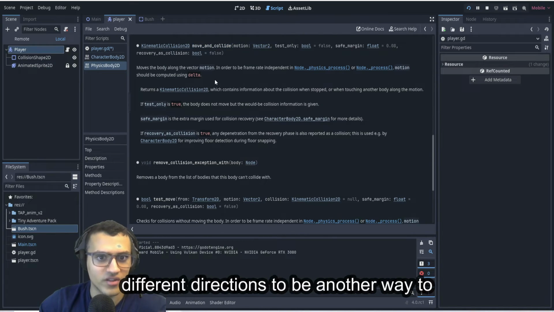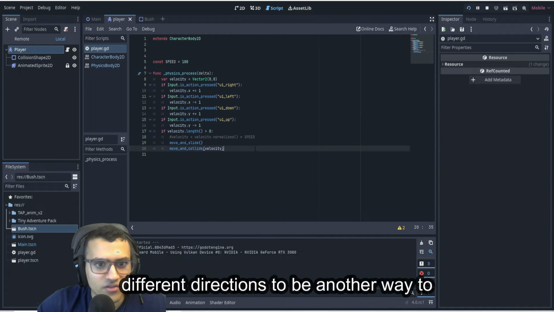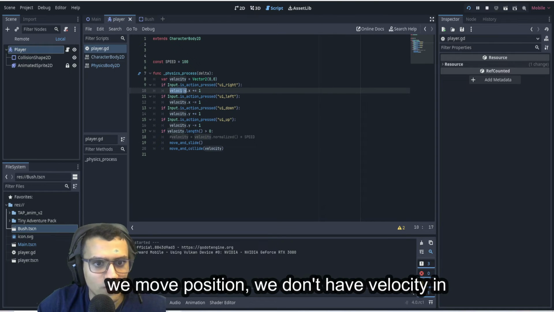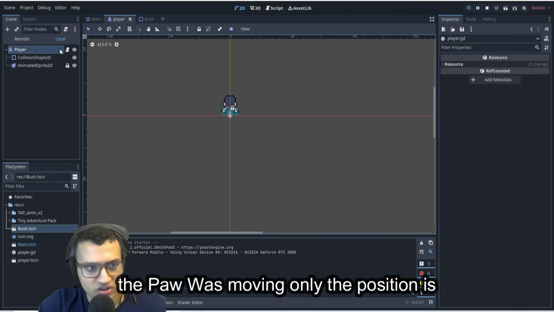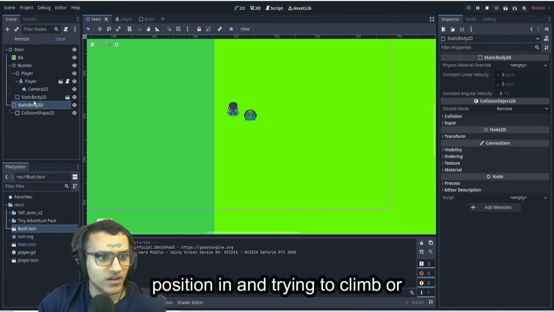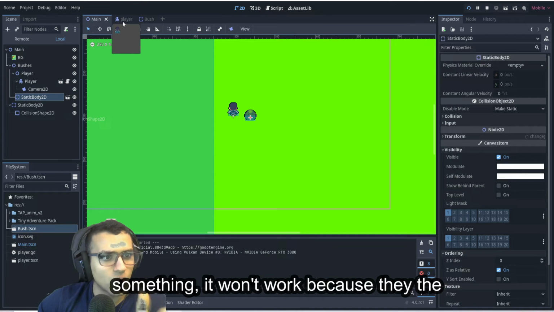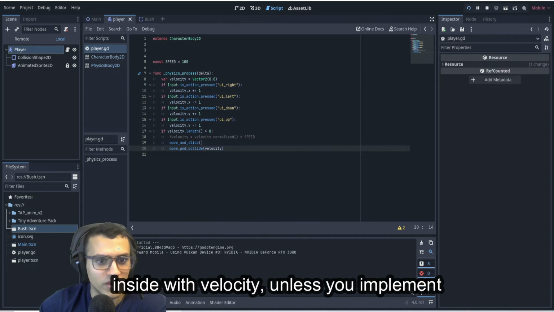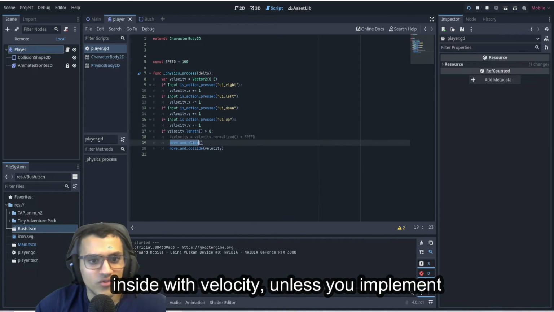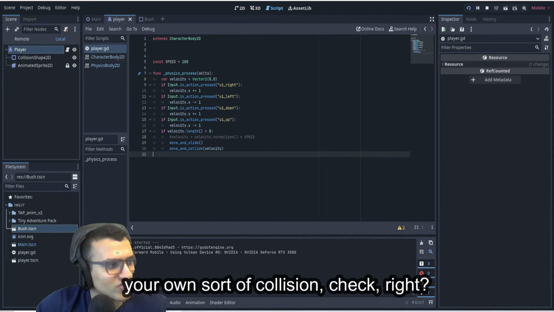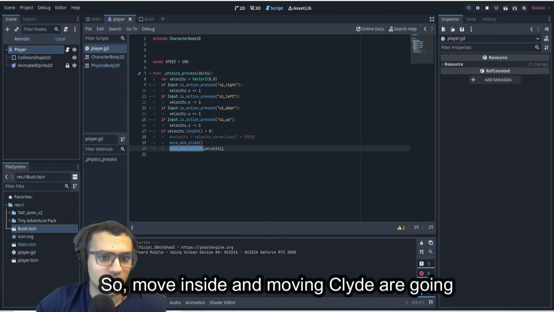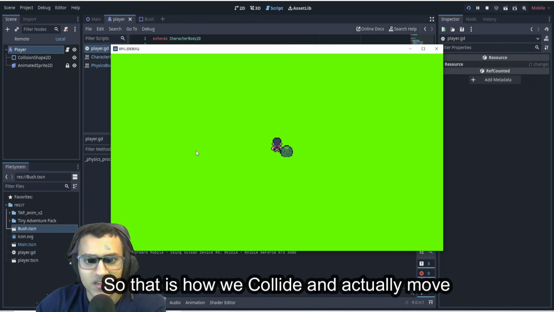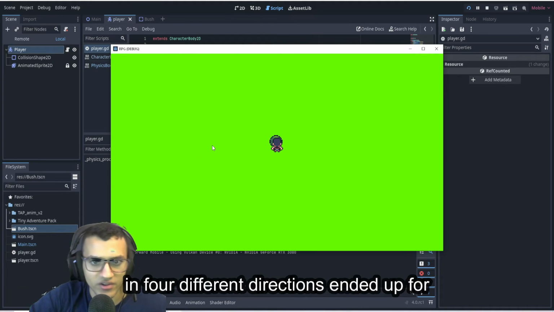There's no gravity. If there is no gravity, this is a good way to move and collide, because another way to move a player is using position. However, position doesn't work because when we move position, we don't have velocity. The problem with moving only the position is that when you're trying to collide with something, it won't work because the engine isn't checking for collisions unless you move and slide with velocity, unless you implement your own collision check. So move and slide and move and collide are going to check for collisions. However, move and slide no longer works the old way in Godot 4, so we have to use move and collide, as you can see. That is how we collide and actually move in 4 different directions in Godot 4.